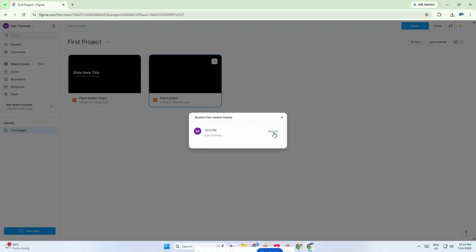And that's it. You now know how to access Figma file version history and restore a previous version whenever you need to. This is one of those small workflow skills that can save you a lot of time and stress, especially when working on collaborative design projects.